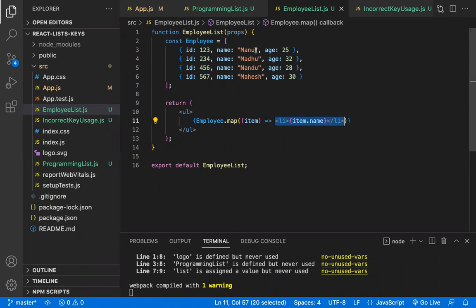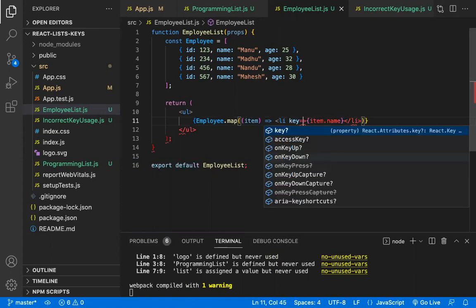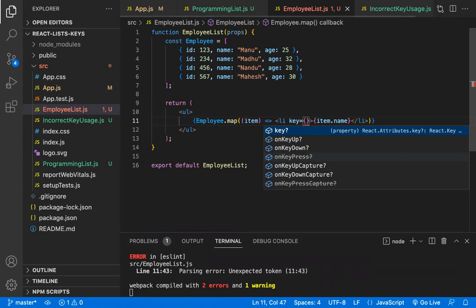Okay, for each and every name, this list item would be rendered four times. Fine. Now for each and every list item, React is asking to keep a unique key. So that is what it is asking. It is asking to keep a unique property. Okay, this is what it is asking.